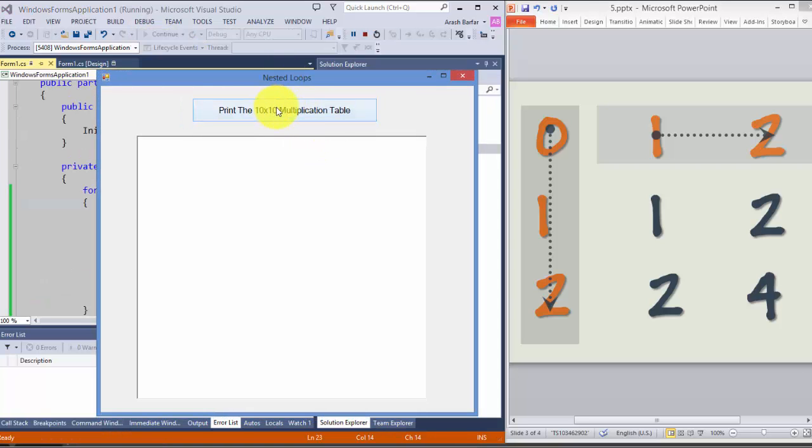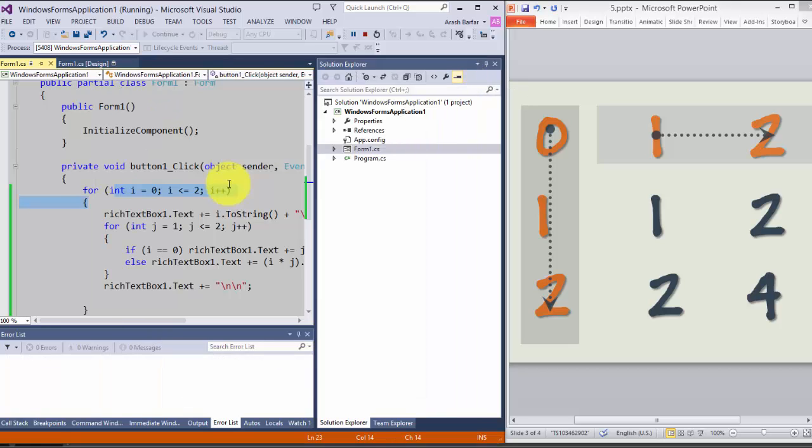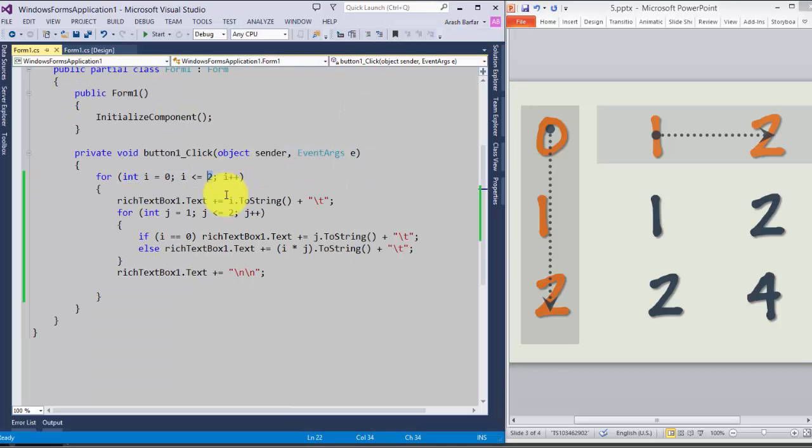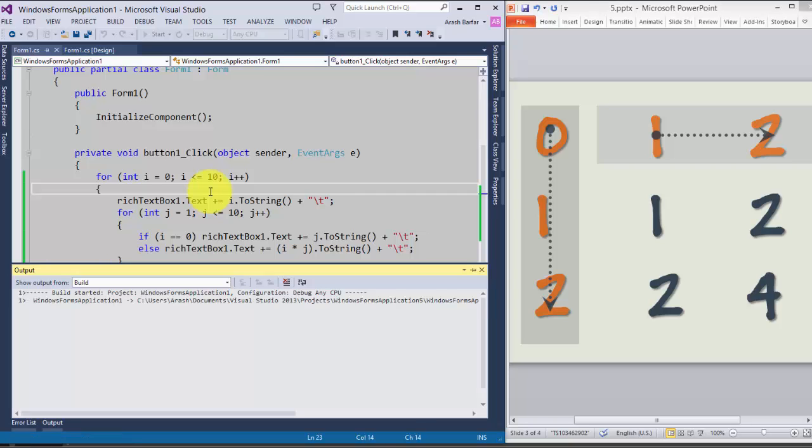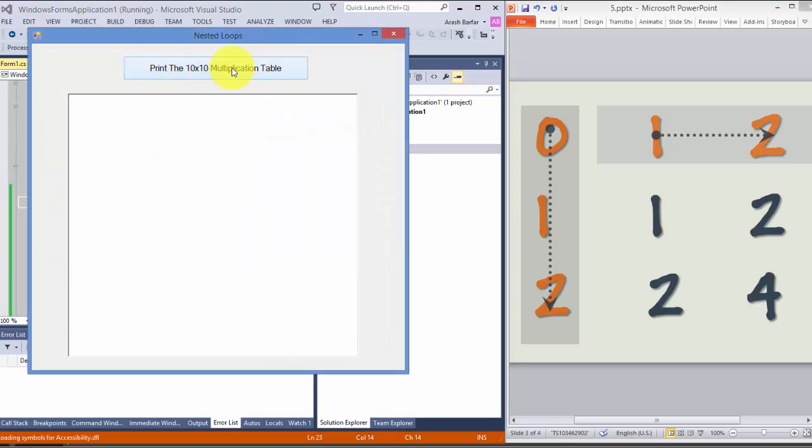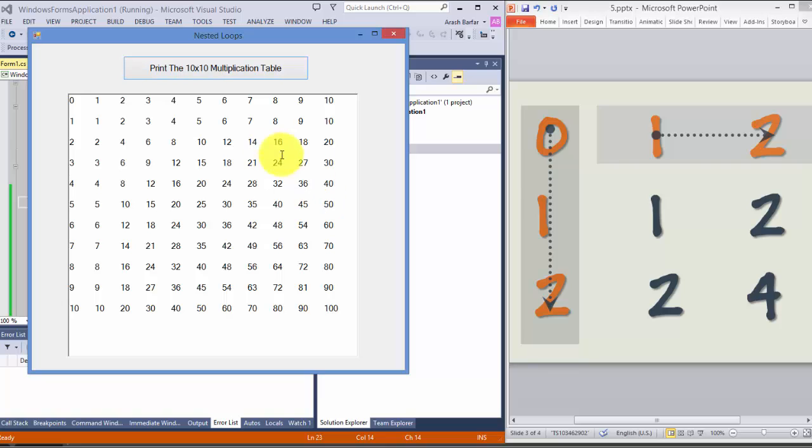So if I press this button, I am expecting to receive a 2 by 2 multiplication table. And there we go. 1 by 1, 1, 1 by 2, 2, 2 by 1, 2, 2 by 2, 4. Now, since our logic is working, I am going to change the upper limit of my counters to 10 and I expect my application to work just fine. Let's see. So if I press this button, I am expecting to receive a 10 by 10 multiplication table. And there we go. 4 by 5, 20, 7 by 8, 56, and 10 by 10, 100.